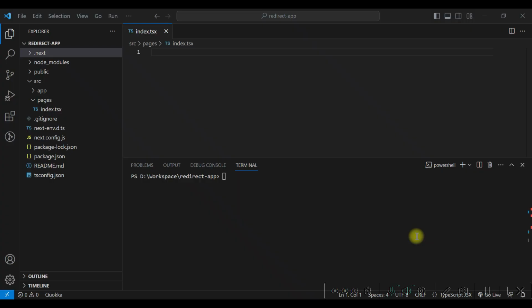In this video, we'll see how to handle redirects in your Next.js application. We'll be seeing both a Next.js project with app router and with page router also.